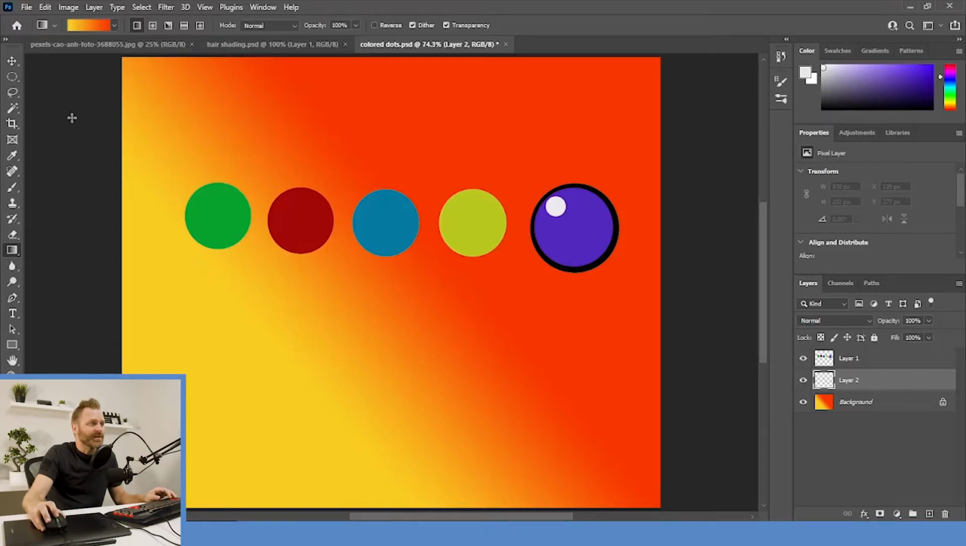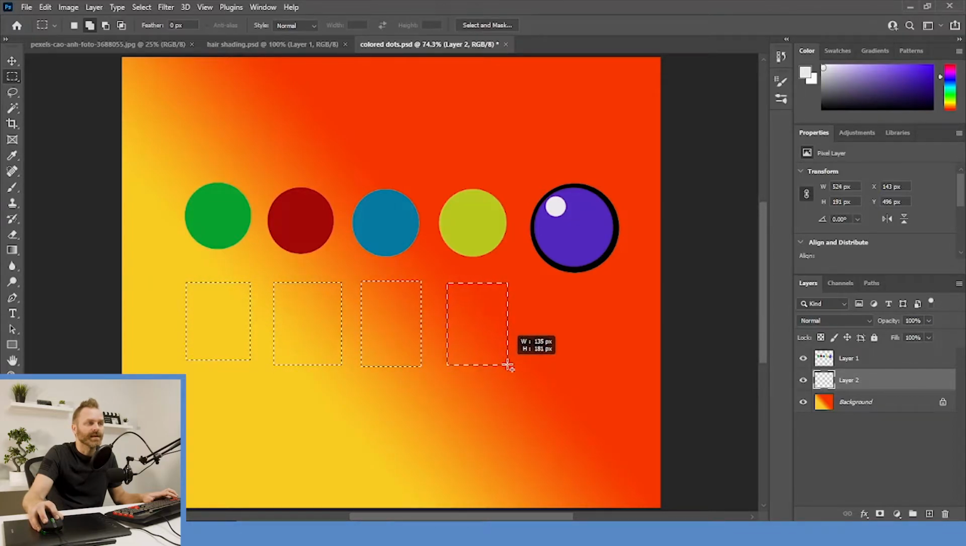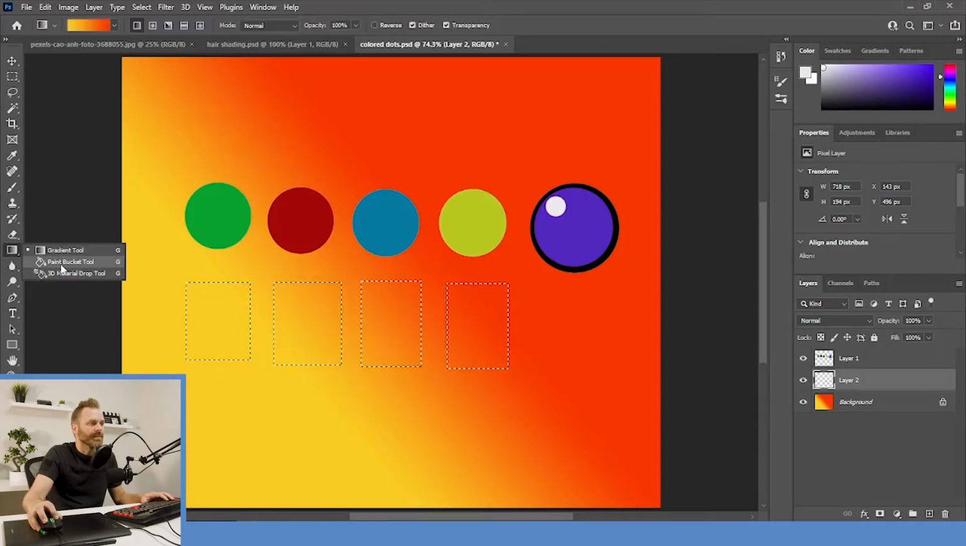Well, that would be tricky to do with the paintbrush tool, but with my rectangular marquee tool, what I can do is click and drag to make different rectangles here, and I can hold in Shift again to make a new one. And I'm just going to duplicate the colors of these. I'm going to grab my paint bucket tool.